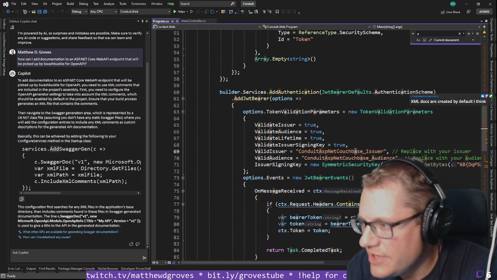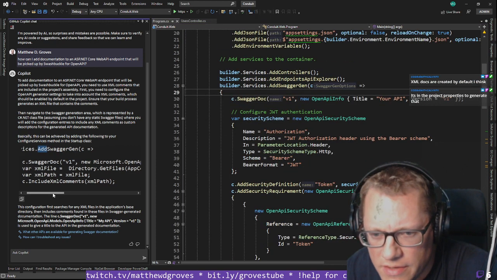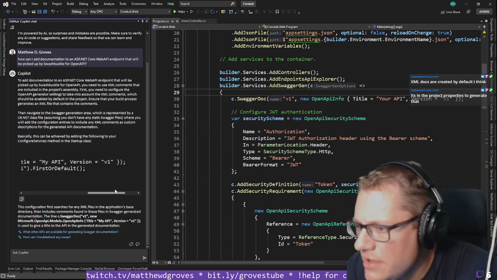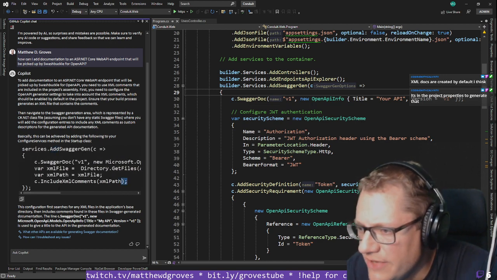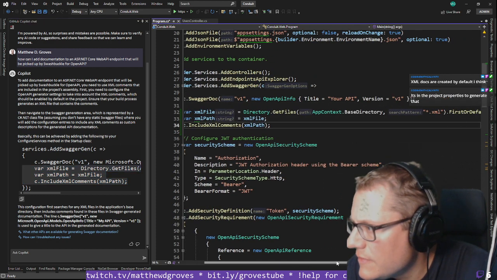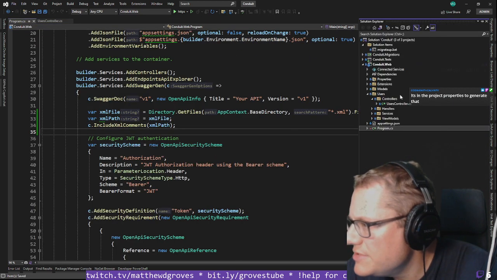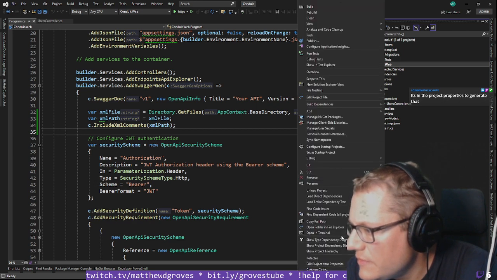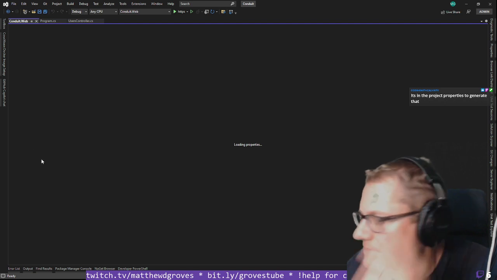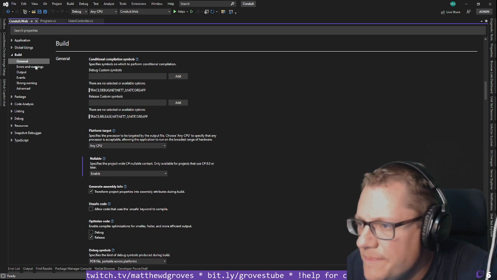Where's my add Swagger gen? Right here. Okay, it's the project properties. Project properties generate. Okay, all right. So there's that. This XML stuff is the new part, I believe. Okay. Project properties to generate XML files. Edit. Well, there's properties. Here we go. Is that going to be in build?